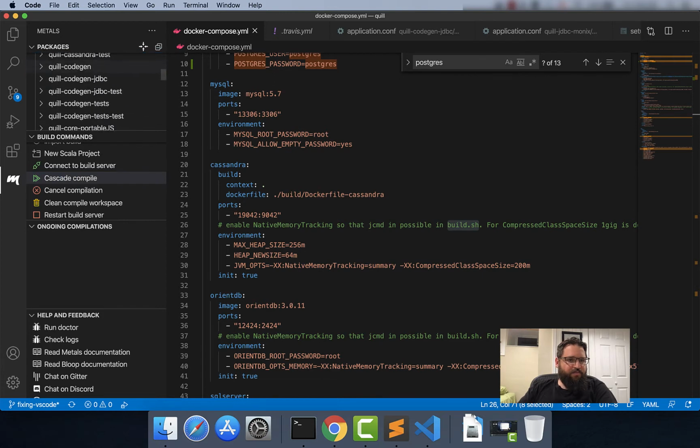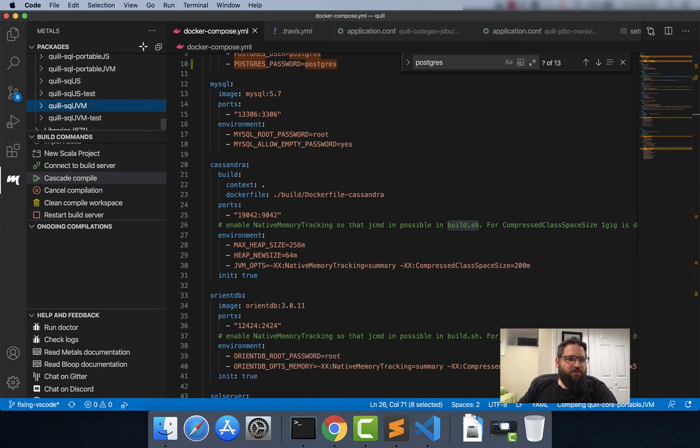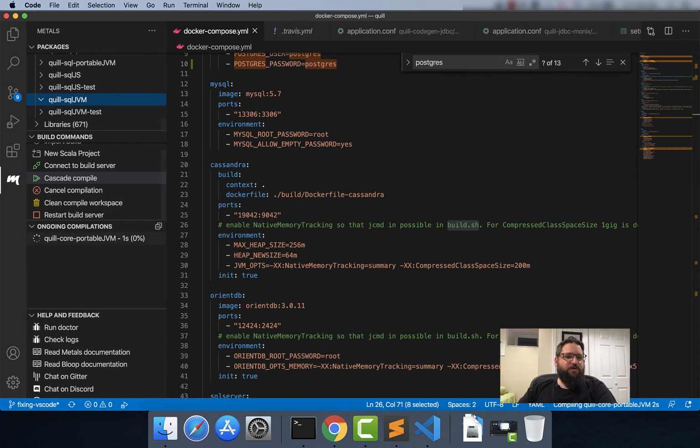Here we go. Let's try to compile Quill SQL JVM. Well, there it is. So let's see what's going on. Ongoing compilations. Here we go.